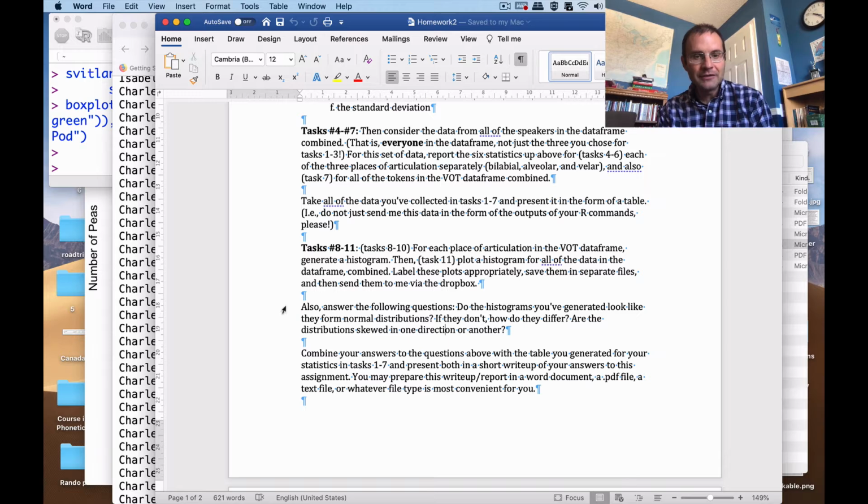There's a few kind of deep thought questions here for everybody. And this is just to kind of get us thinking about distributions in general. So do the histograms you generated look like they form normal distributions? If they don't, how are they different from something normal? Are the distributions skewed in one direction or another? Just tell me basically a little bit about the shape of these distributions that you can see in the histograms.